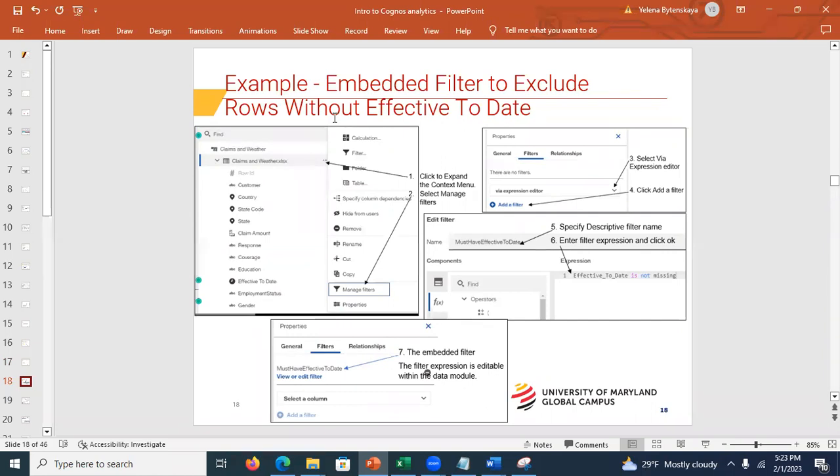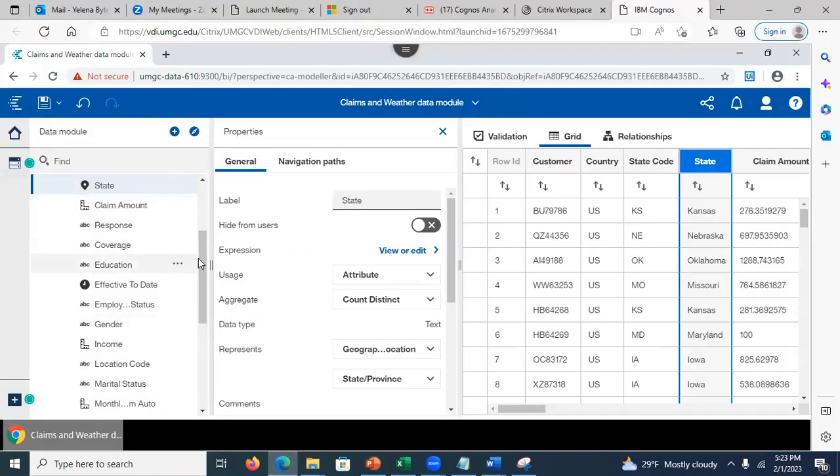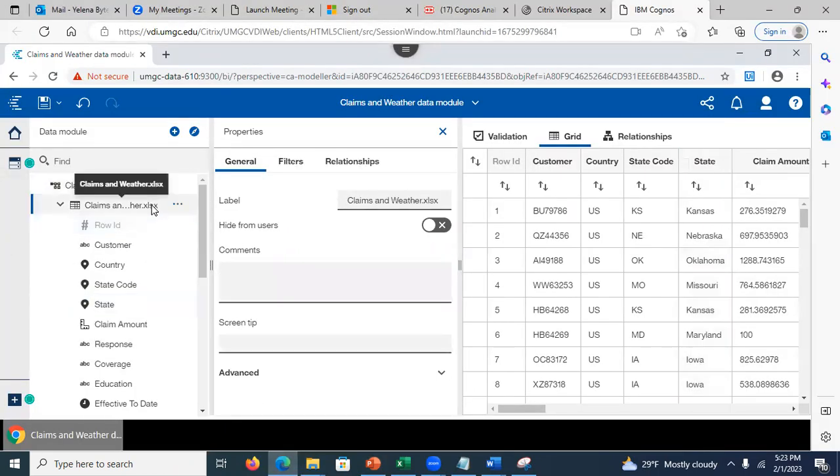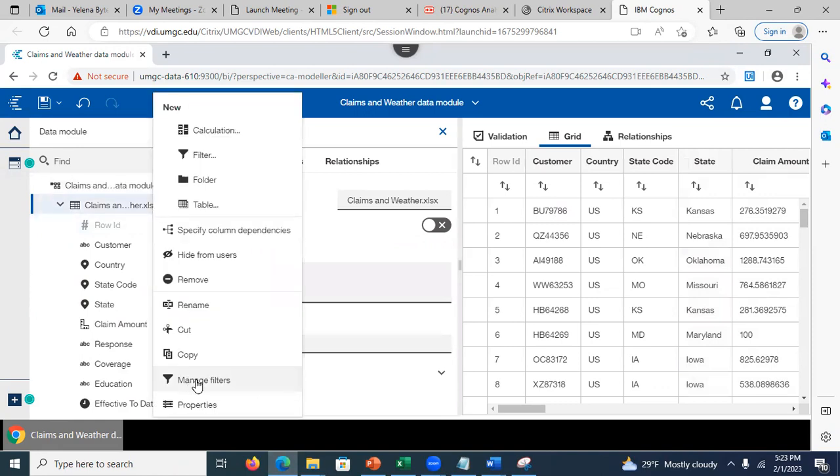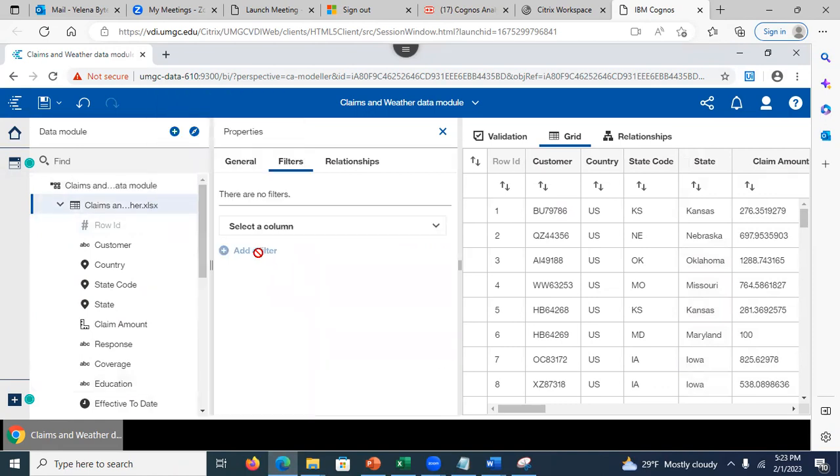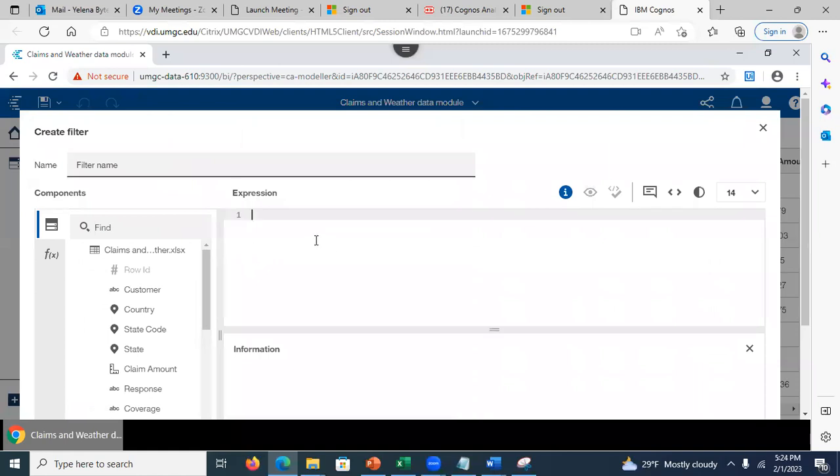We're going to remove the rows that do not have effective due date. Remember that, and remember which option to select. So what we'll do right now is go in here. This is the data. I'm going to right click here, manage filters. Now, I don't want to select columns. I want to select the expression editor. Click on add filter. What is this?